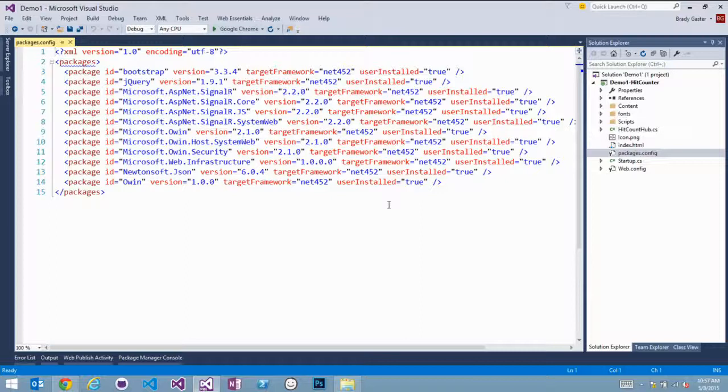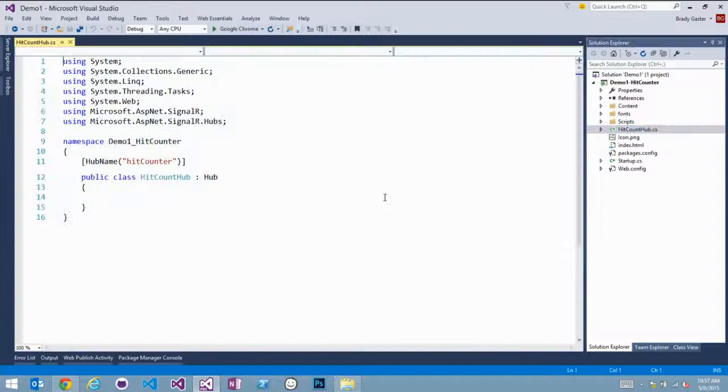My apologies. So what I've got is a plain Jane little class here called HitCounterHub. Is that visible in the back? Can anyone not see it? Good, good. Okay. So I've got my HitCounterHub, and you can see that it's a pretty basic class.